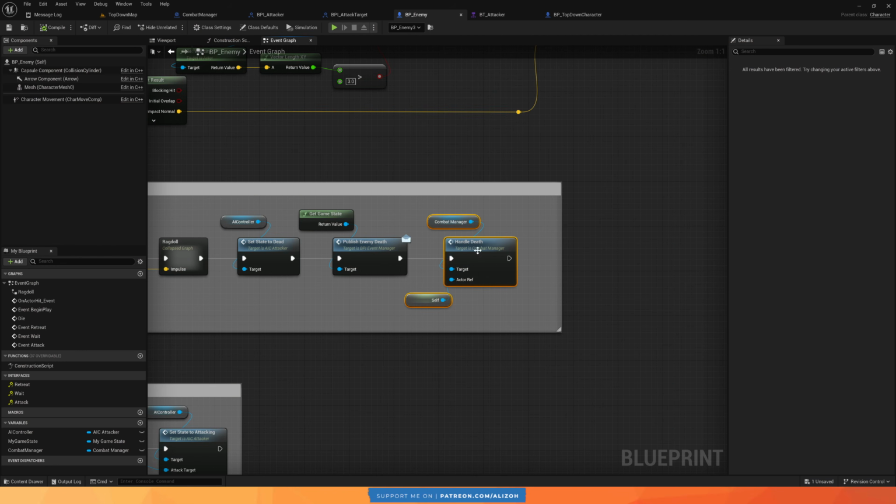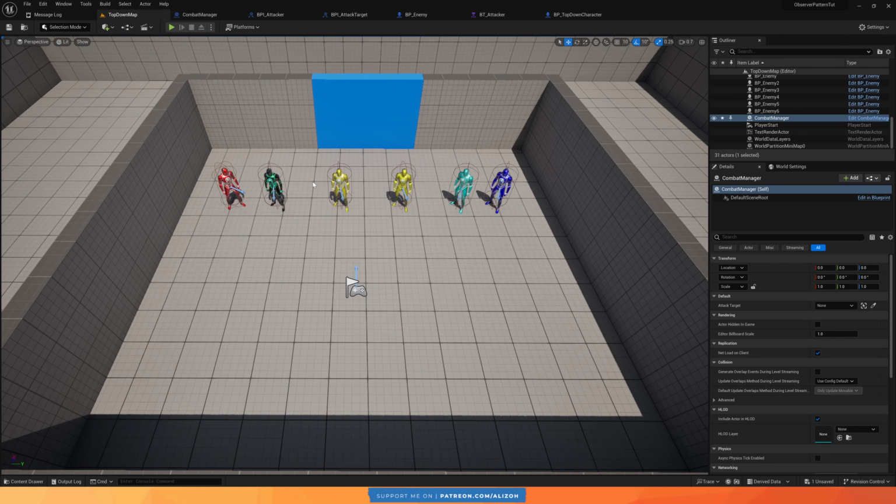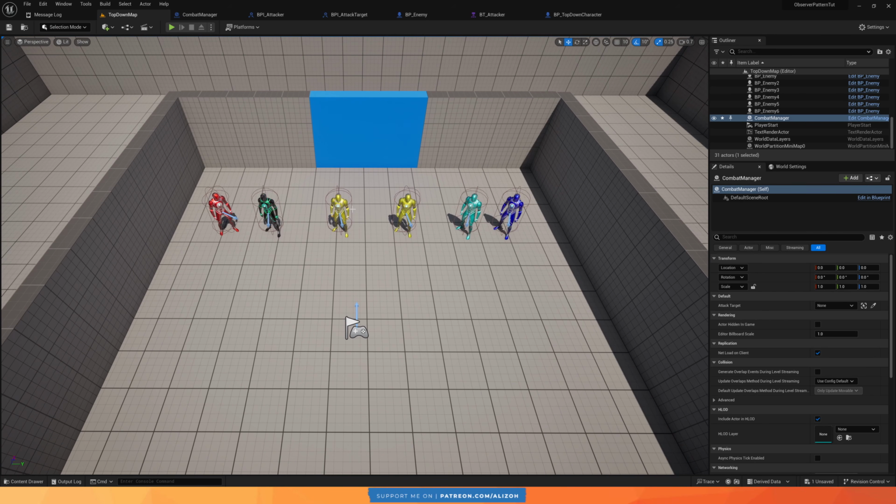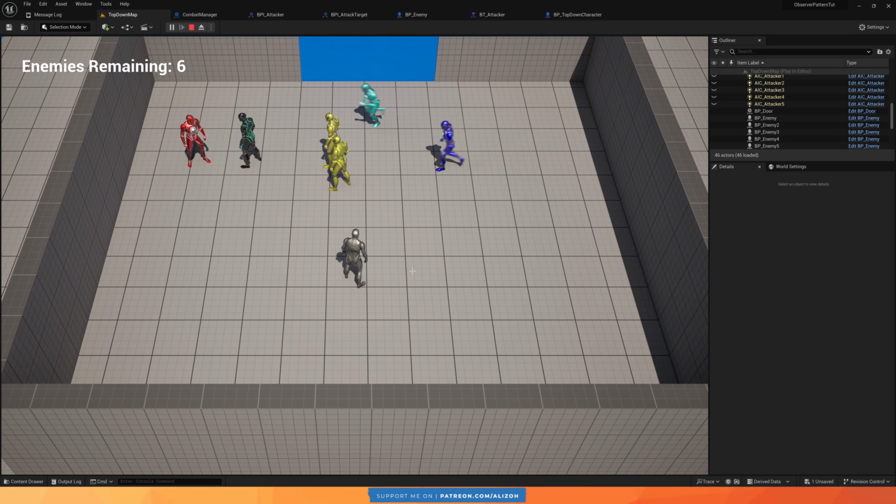Awesome. Now I can even make one of these enemies, or really any actor, the attack target. So just by clicking your combat manager in the level and selecting the attack target here, let's say to be this guy. Now if I play, you'll see that they're all waiting and none of them are attacking, because this enemy doesn't implement the attack target interface. So that means that the max number of attackers is defaulting to 0.